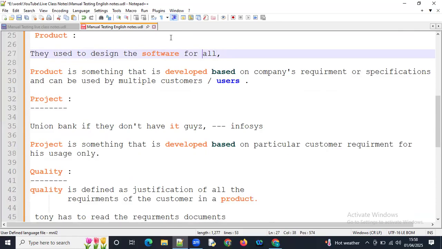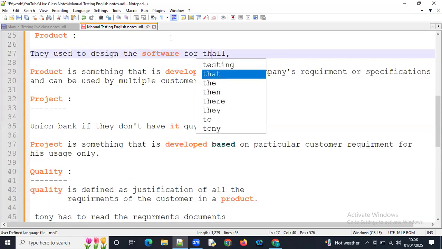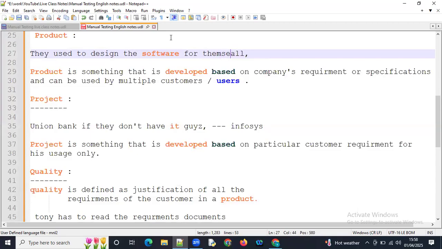I will write the point here one more time. Designed for themselves, useful for all users. See, Amazon designs the software for Amazon.com only, but that Amazon.com is useful for all the users, not just for you or me. It is useful for all.